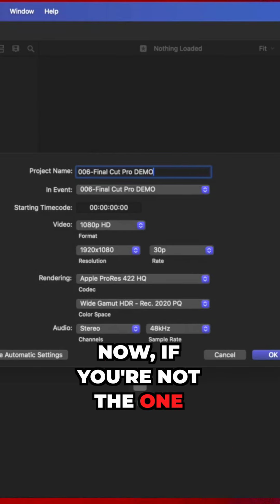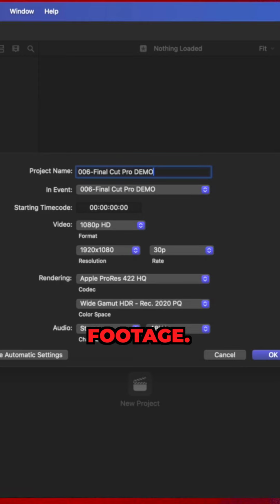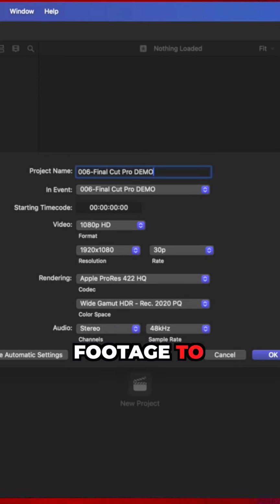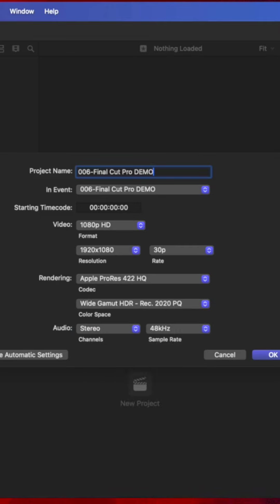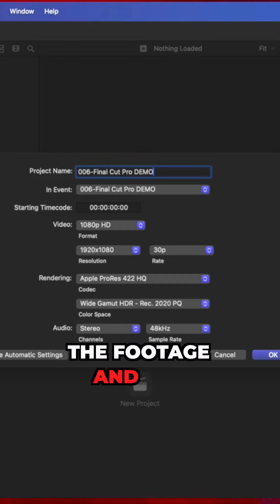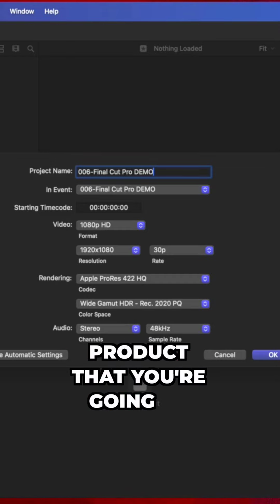Now, if you're not the one shooting, you're being handed footage, you need to evaluate that footage to see what you're working with. Again, same questions. What resolution am I working with? What aspect ratio? What frame rate? What codec? All of these things affect how you're going to work with the footage and the final product that you're going to put out.